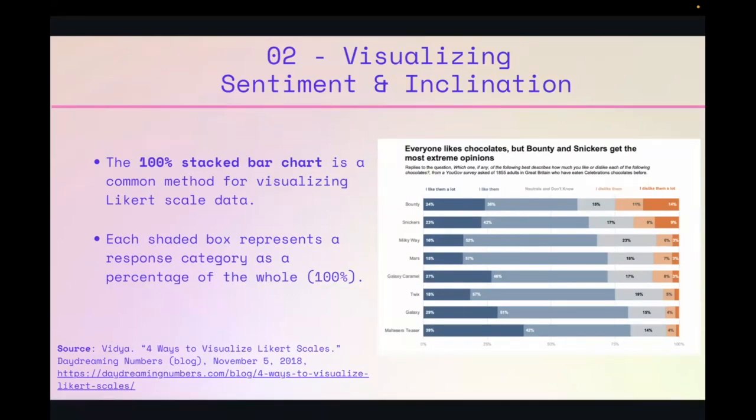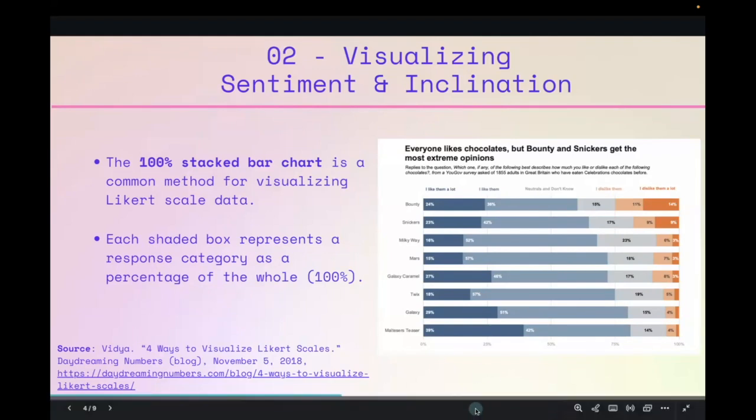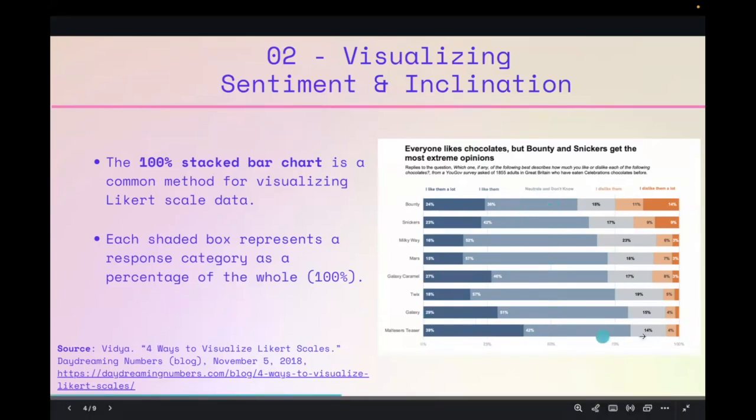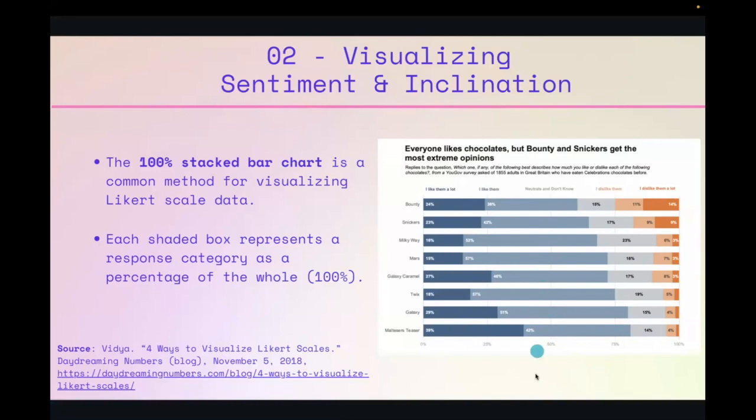Regarding visualizing the sentiment and inclination that's collected through the Likert scale, a typical practice is to use the 100% stacked bar chart that you can see on your screen now. In this case, with the 100% stacked bar chart, each shaded box represents a response category as a percentage of the whole. If you were to total these percentages, 24%, 36%, 15%, 11%, and 14%, that would equal 100. The same is true for each of these categories represented. And then you also have this dividing line on a 0% to 100% scale splitting the middle.